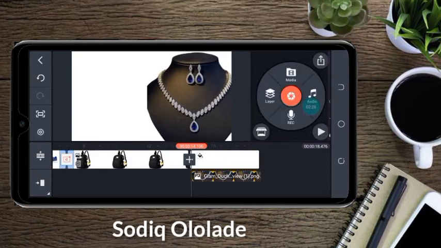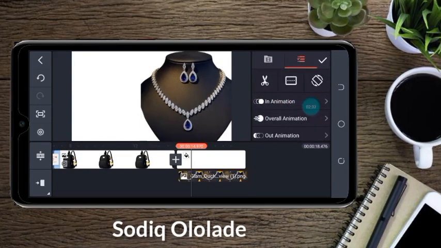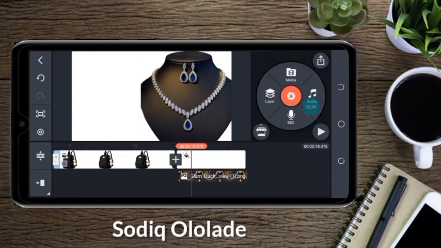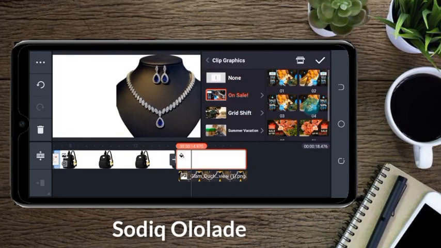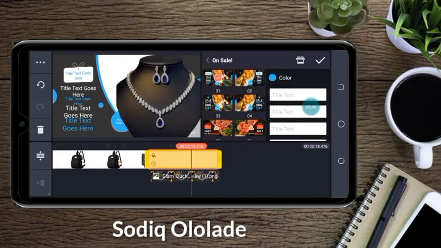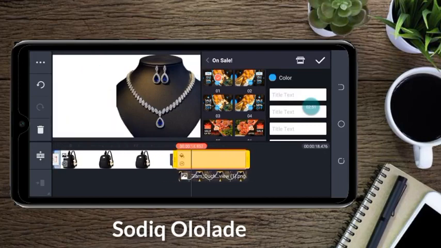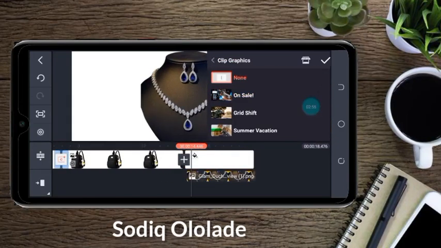So this is it. Remember what I told you the last time. It is not advisable for you to add clip graphics directly. Let me just show you why. Let's say you add the clip graphics, you add an on sale. You see that clip graphic is not appropriate. So that's why it isn't advisable for you to have clip graphics directly like that.